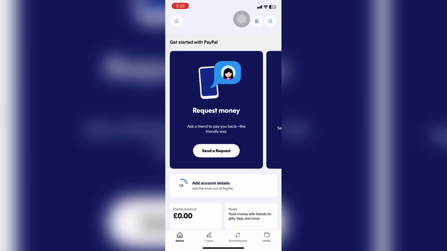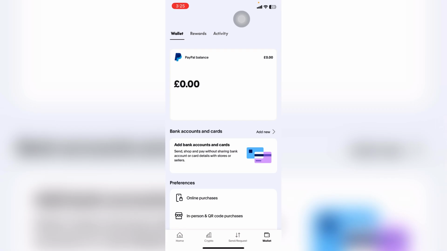After that, make sure to log into your account. After you log into your account, you can see this wallet option on the bottom right corner. Click on it. Now scroll down and find PayPal balance. After that, click on the PayPal balance option.